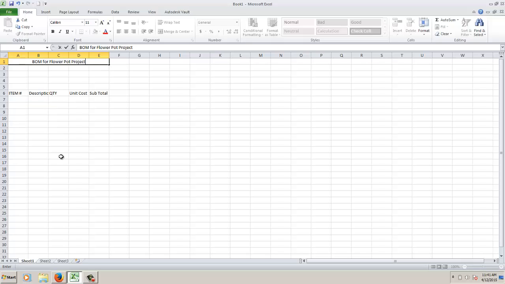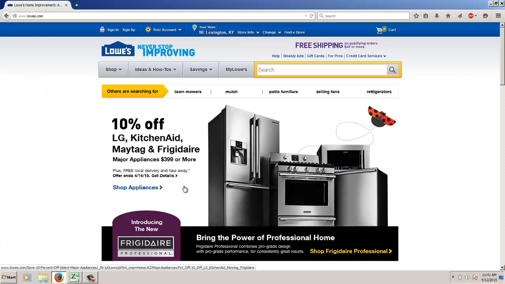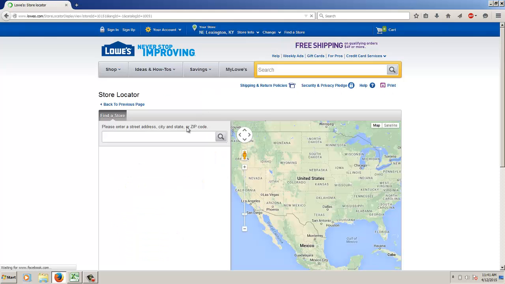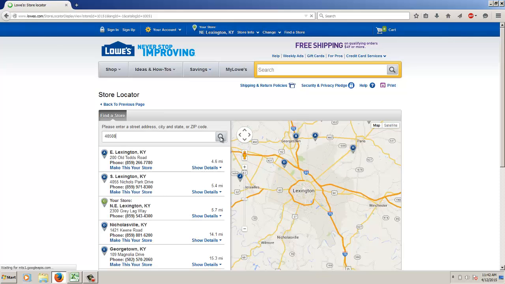Then what I want you to do is pop back out and find your vendor. In this case, I'm going to use Lowe's. I'm going to make sure that I'm at the store I want to be at. If you're using Lowe's, then you need to put in our local zip code, and I want you to select the Lowe's on Todd's Road.